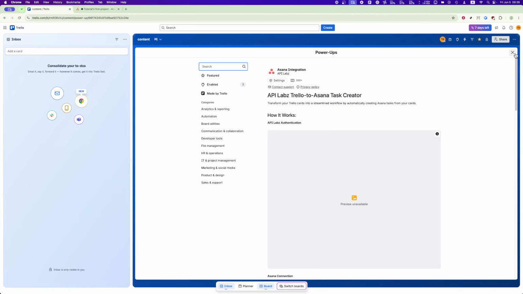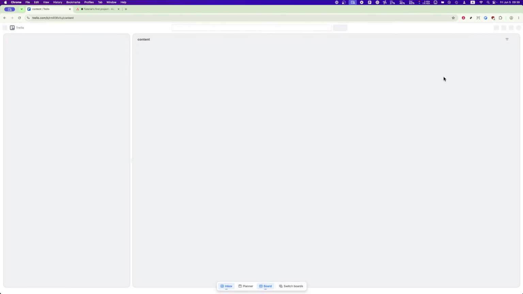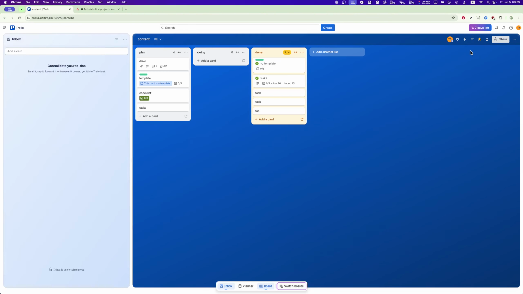After adding the power-up, you'll want to return to the Power-Ups menu. To do this, simply click on the rocket ship icon again. This will bring you back to the menu where you can see all the power-ups currently active on your board. Find the Asana Integration power-up you just installed and click on it. This will open up the setup process.